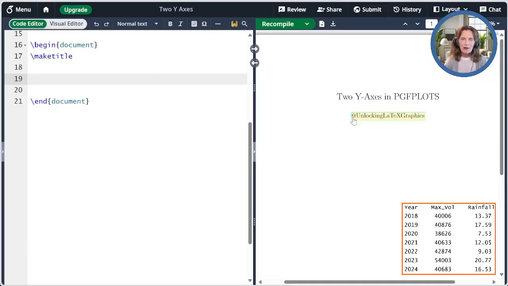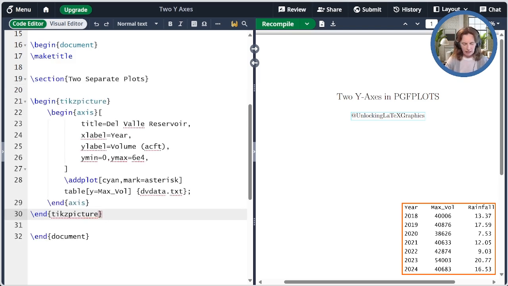Before we talk about combining axes, I'm first going to create two separate plots of the data, and I'll eventually combine those into one plot. The data file I'll use contains 7 years of data about the Del Valle Reservoir in Livermore, California. Let me paste the code for the first picture here.